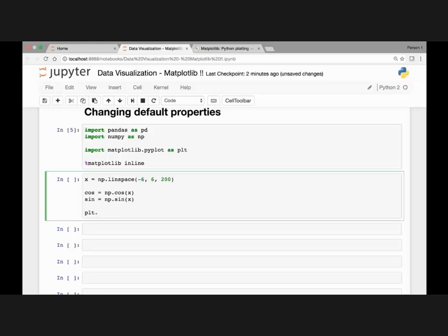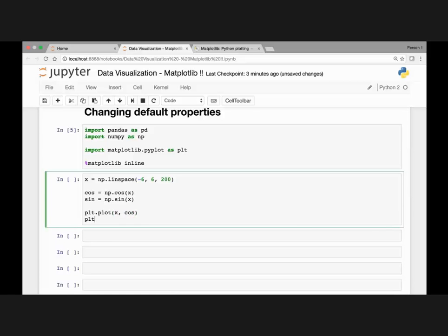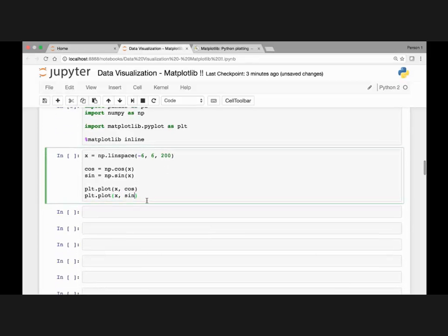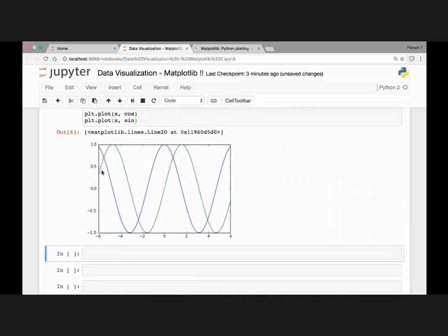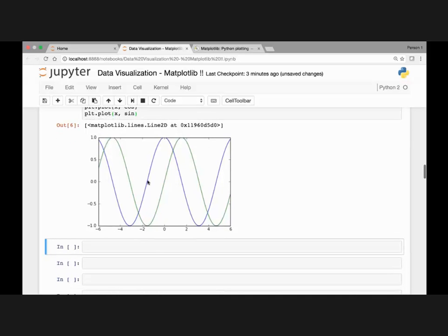And we were able to display the graphs by calling Matplotlib's plot method and then passing our x and y axis, and plt.plot x and then sine of x. So if we run this, we get sine and cosine of x on the same figure.